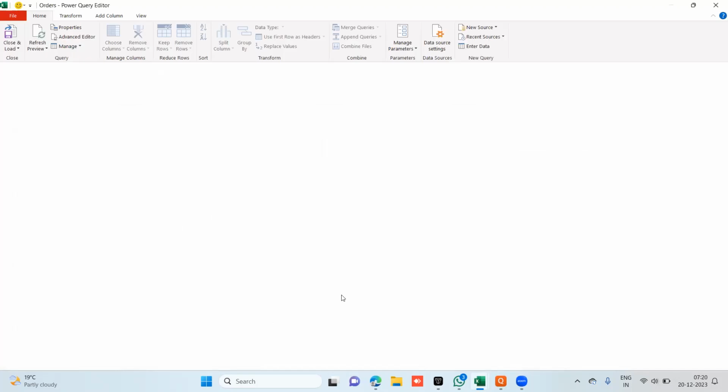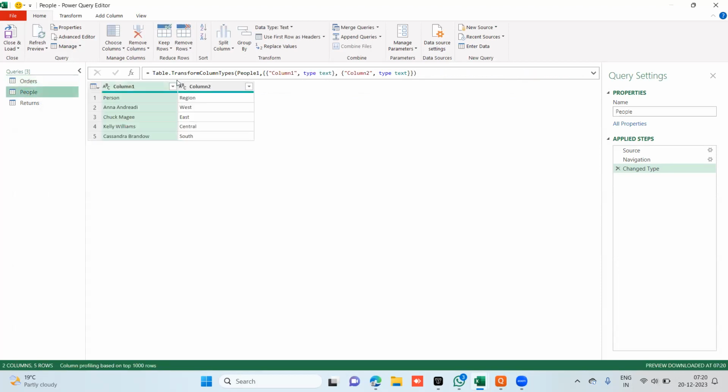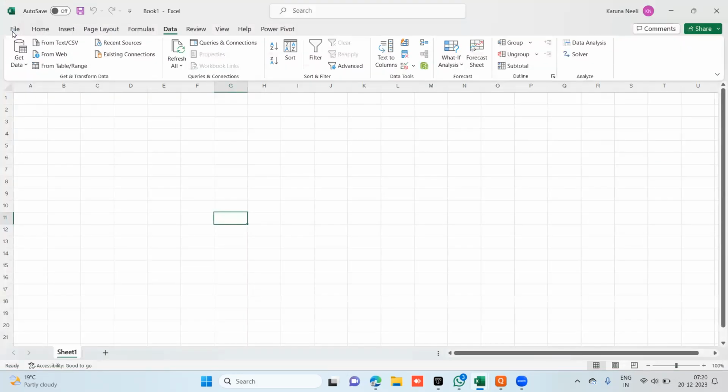Here in Power Query, we are going to do the transformation. For example, here you have a column name, which is absolutely fine. But if you go to this people table, the column names are not correct. You can fix these kinds of issues here. Use first row as headers, that's it. And I'm just going to say close and load.